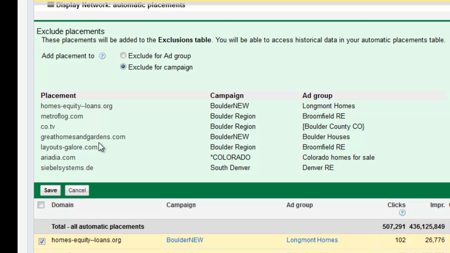If you think that it's a terrible, terrible website, then you can exclude it for your campaign, which would exclude it for any ad groups out there. If you want to be more specific and just exclude it for a particular ad group, but you think that website would perform better for your other ad groups, then you could just exclude it for the ad group. So that's up to you. I personally think these are all pretty spammy sites that aren't worth very much, so I'm going to exclude them for the entire campaign and hit save.